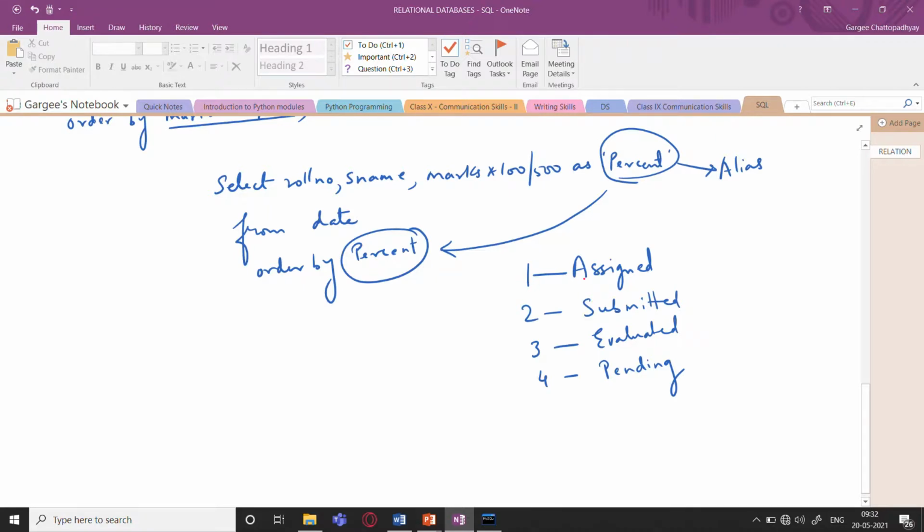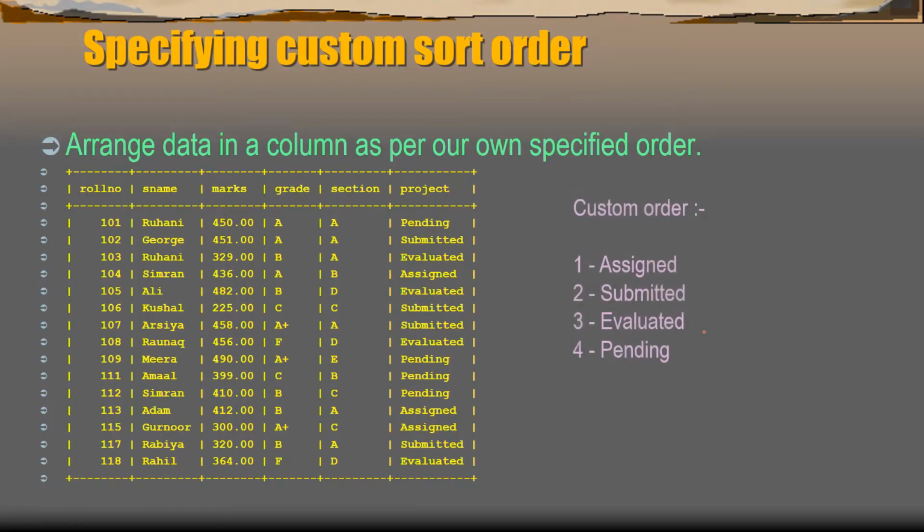So this is my order, that is, I want to sort the table based on project status, where my order is like this: first assigned, then submitted, then evaluated, then pending. So firstly, it will show all the records of students whose projects have been assigned, then submitted, then evaluated, then pending. So how to do that? So let's check it out.